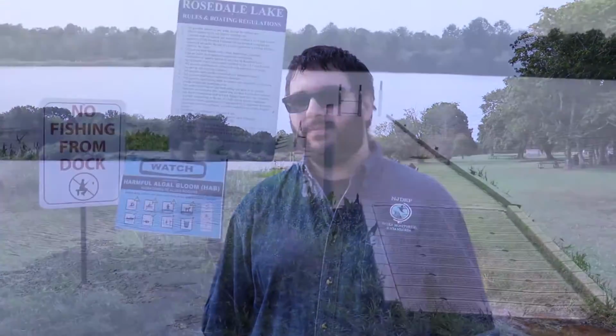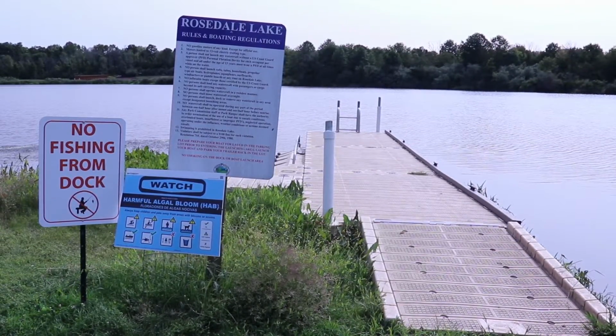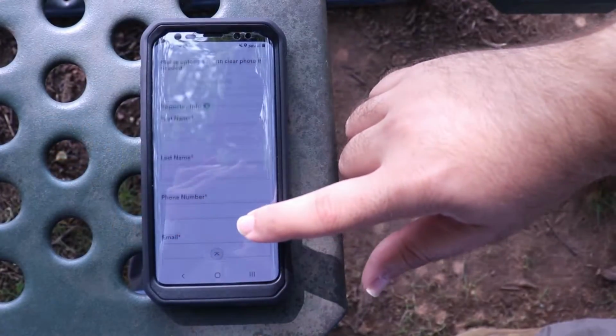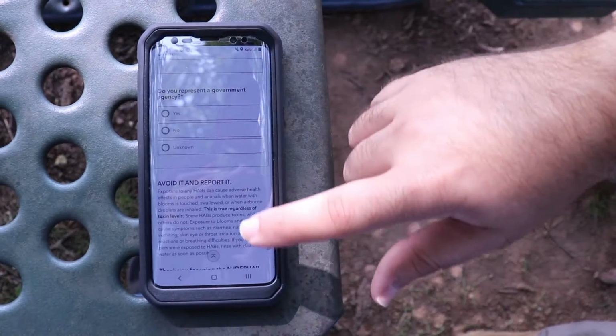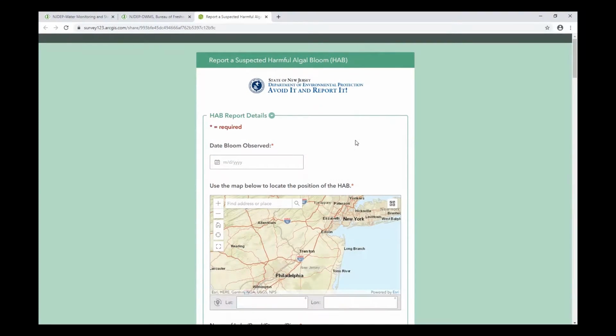The fourth type of photograph we want shows the beach area if it is present. The fifth photograph you'll need for the survey is any kind of public access point, such as a fishing pier or a boat launch. After you take and upload the photos, you will complete the rest of the survey and click Submit. If you're not comfortable submitting the survey on your smartphone, or if you don't have a smartphone, you can also use a tablet, a computer, or a laptop. Just take photos with your phone or camera and attach them to the survey before you send it to DEP.